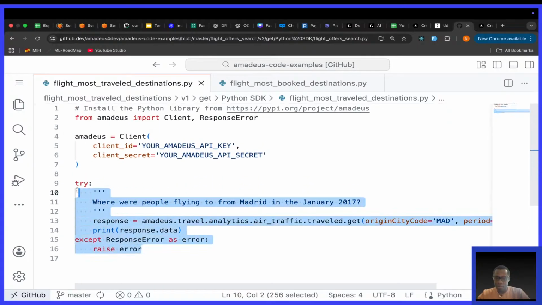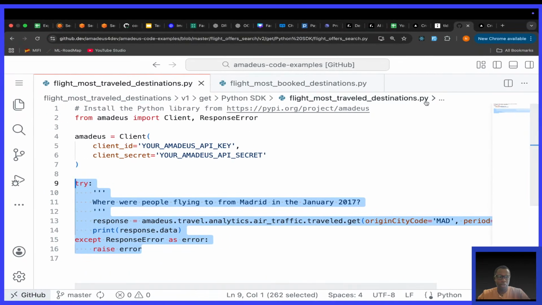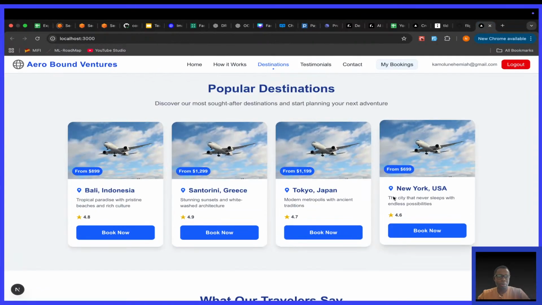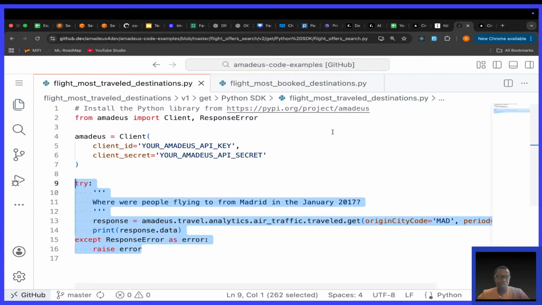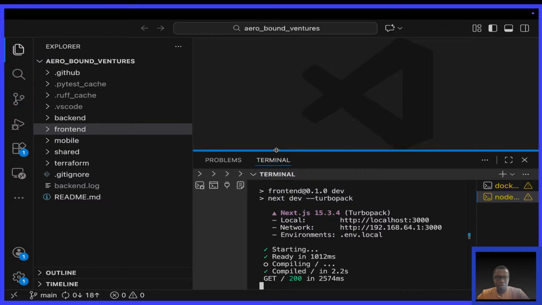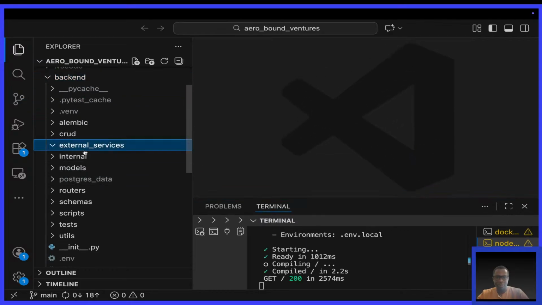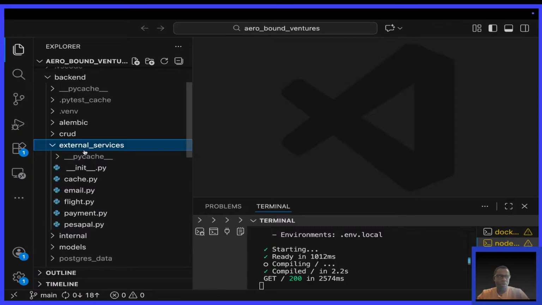So I'm going to copy this, copy it, and go to our code. So the whole goal is to populate this area, but it shall have caching and stuff like that, like you've already seen me doing. So let me go to the code. So it's going to be in backend, external services.